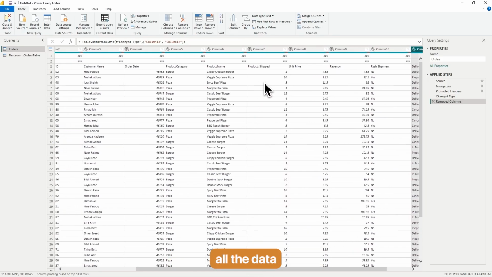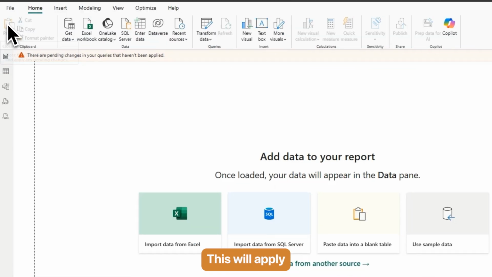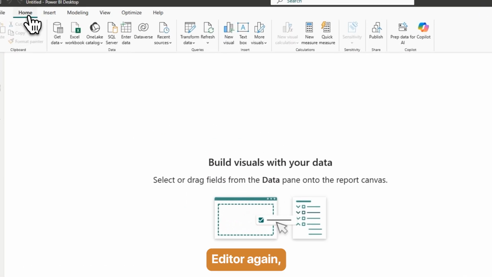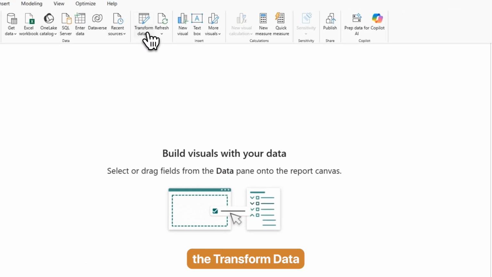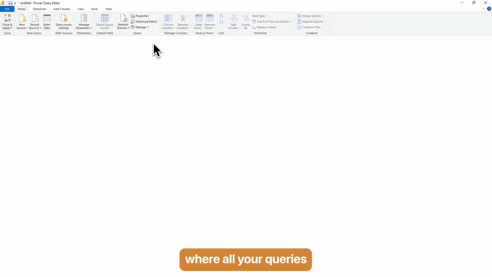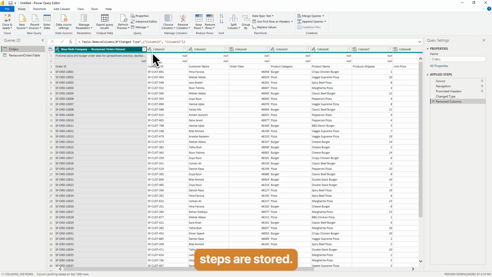Now that we've reviewed all the data and made the necessary changes, you can go ahead and save your work and close the editor. If you want to inspect other data sets, such as the restaurant table order data, you can do that even after saving and closing. To continue, click Close and Apply. This will apply all the changes you've made and return you to the main workspace. If you later need to access the query editor again, simply locate the Transform Data option and click on it. This will reopen the data transformation window where all your queries and applied steps are stored.